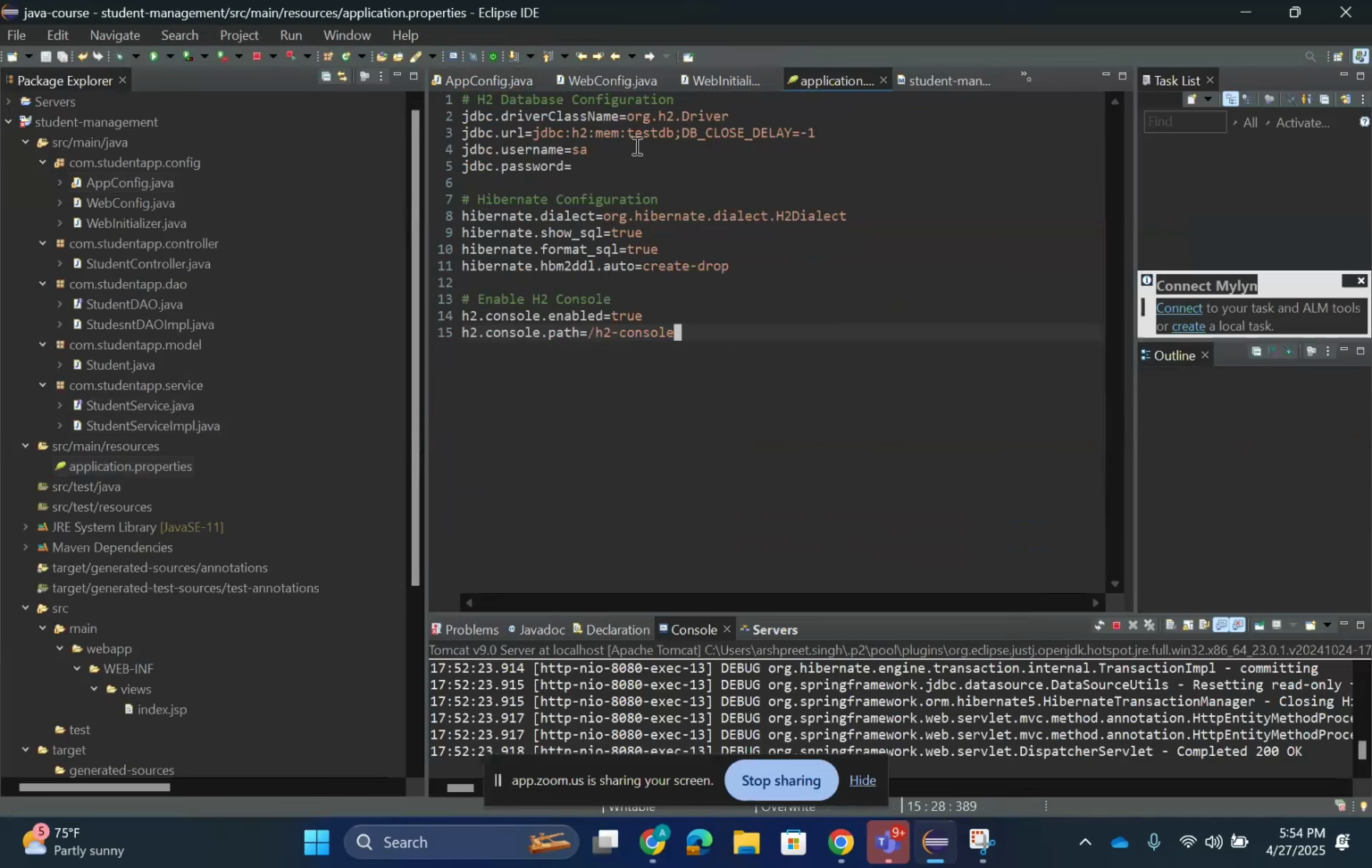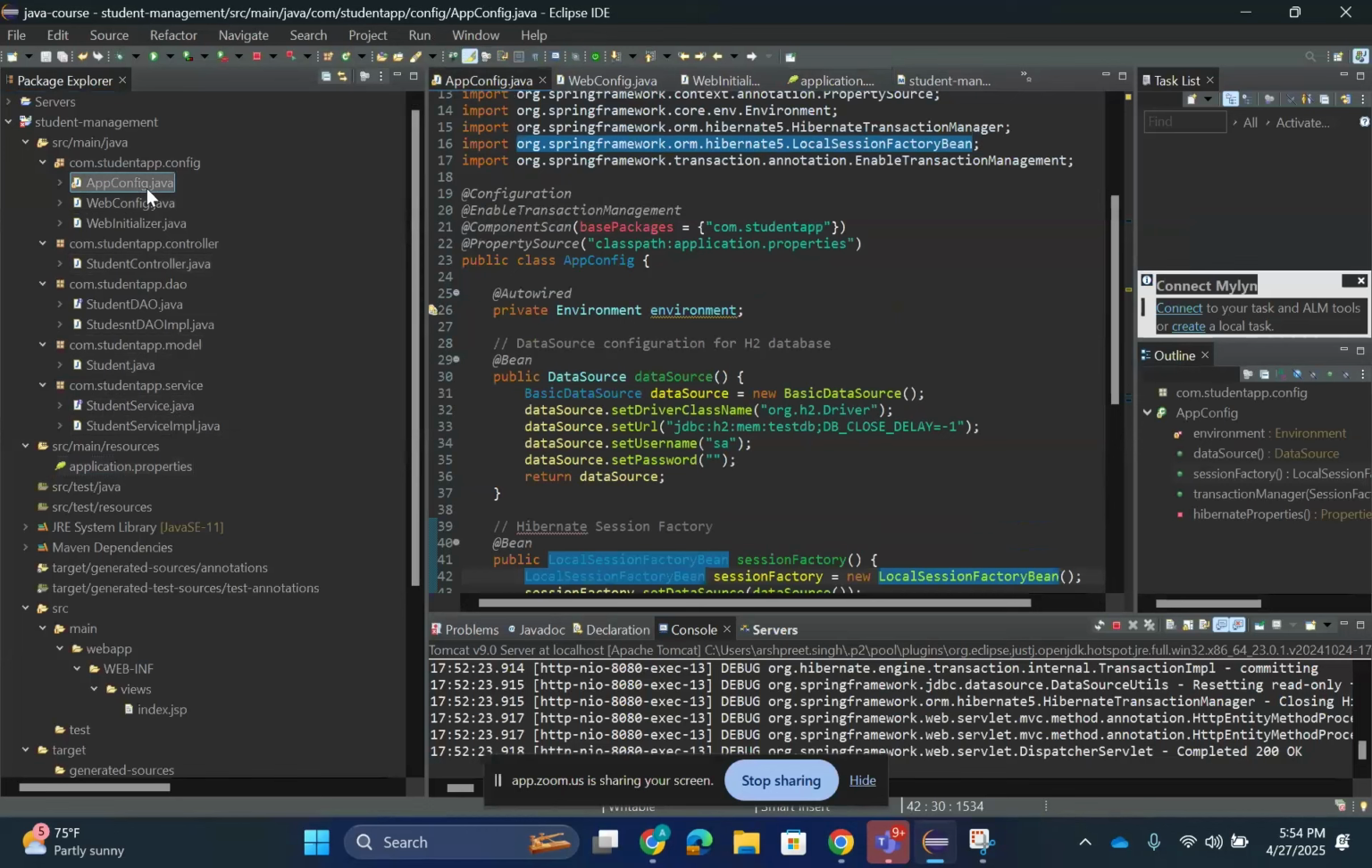Test DB, we have the username and password. And the Hibernate configurations and consoles. These are certain things so that we can connect to the database. We're using this in configuration files just to connect to that database. It will vary from database to database.